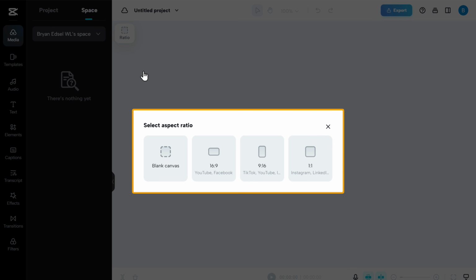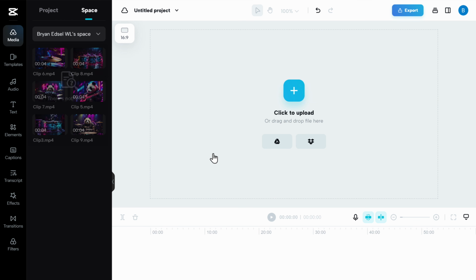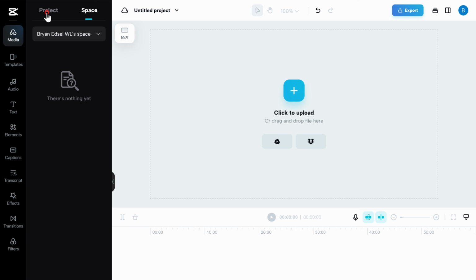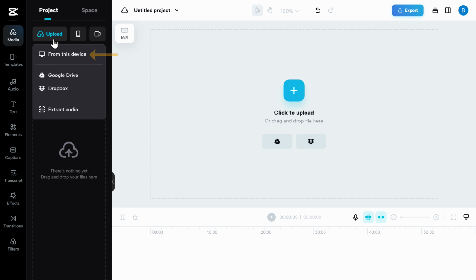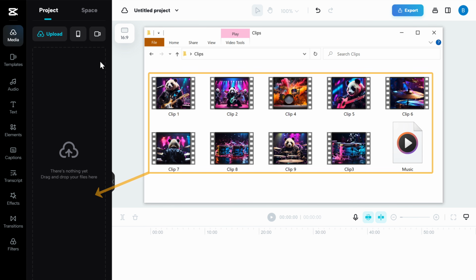Now let's pick the aspect ratio for the video. I'm going to select 16:9. Now to make our video, we need to upload our clips and audio. And to do that, just go to project, click upload, and then click from this device. Now just drag and drop the song and all the videos we made earlier.